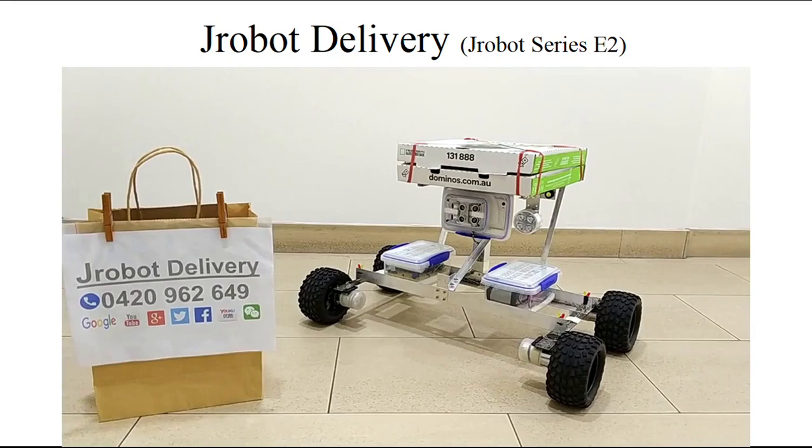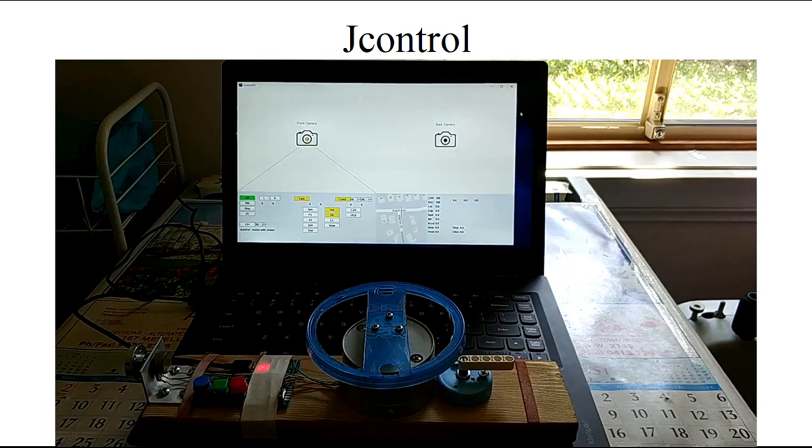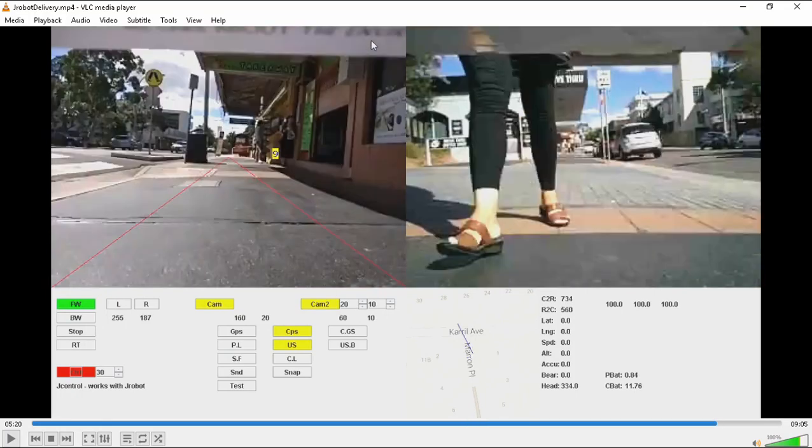And in episode 2, we get Jeribot to do pizza delivery. And it delivered a pizza from a local pizza shop. For both episode 1 and episode 2, we rely on Jcontrol. This is a camera view available on Jcontrol for the human driver to control the robot car remotely via either Wi-Fi connection or mobile 4G network.